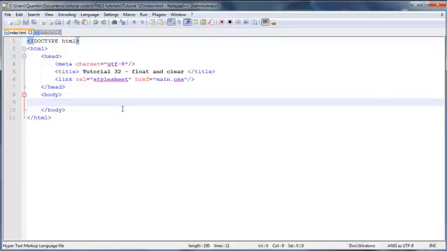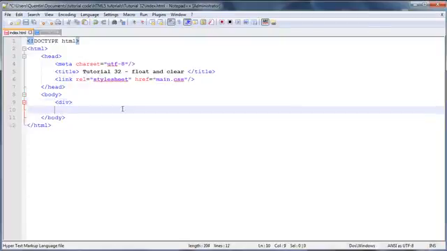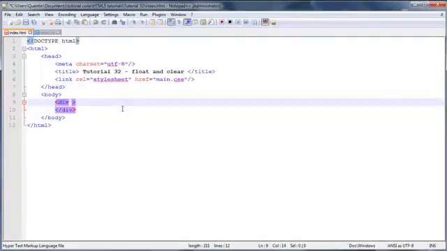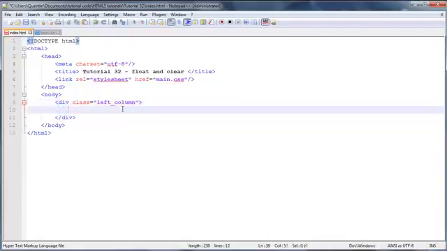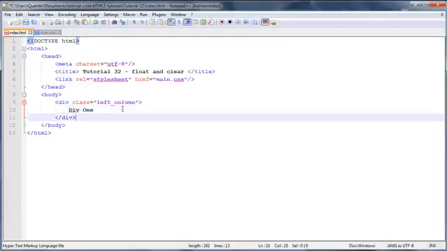So to do that, let's start off by creating a div, and I'm going to end that div off, and I actually want to give this div a class, and the class can be left_column because this div is going to be on the left. Okay, then I'm going to just put some text in here. So let's give this some text of div 1.